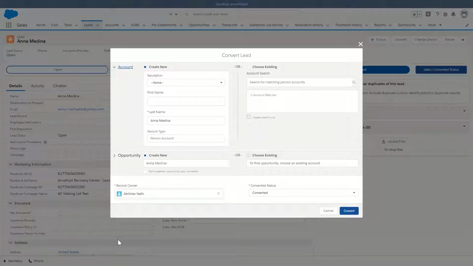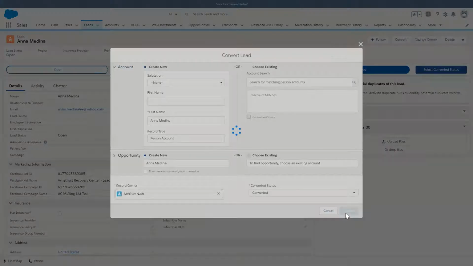All the fields that you've collected in the lead are going to get mapped to the account and an opportunity. And typically you're going to be working right out of the opportunity. So an account, just think of the account as like a contact record for your patient, and then the opportunity, I call them opportunities to get sober.